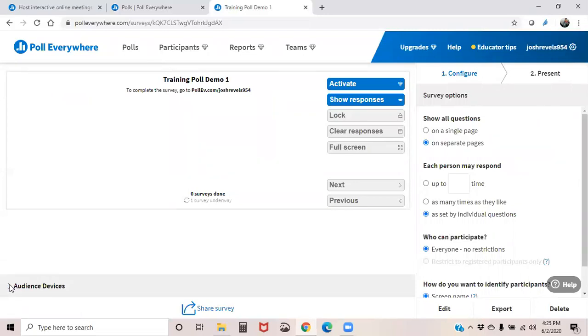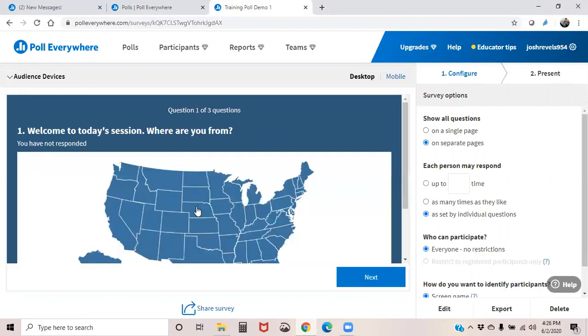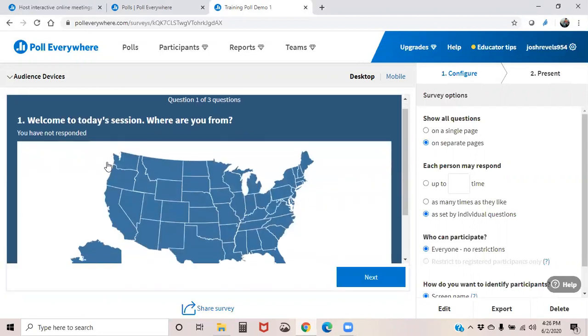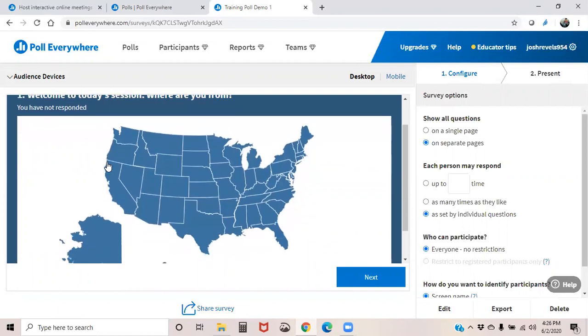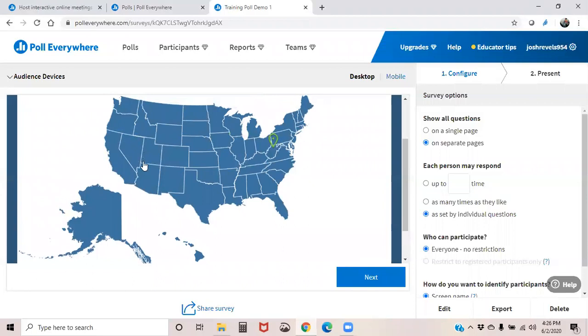And so what it will look like on their end after they type in the web URL, they'll get something that looks kind of like this. They'll see the name of the Poll Everywhere poll, and it'll say how many questions there are, and they can start the survey. So the first question might be, welcome to today's session, where are you from? And I would say, obviously, Fairmont, West Virginia. Of course, this is just a demo, so I can actually click a couple different places. But in the authentic version, the person would just click next and go to the next question.